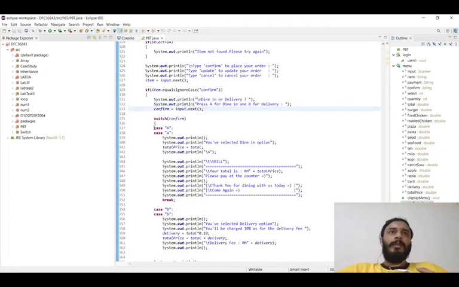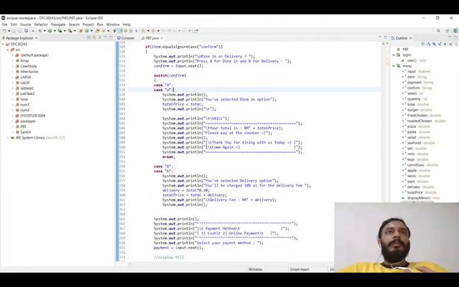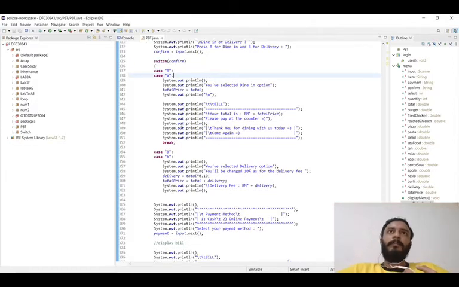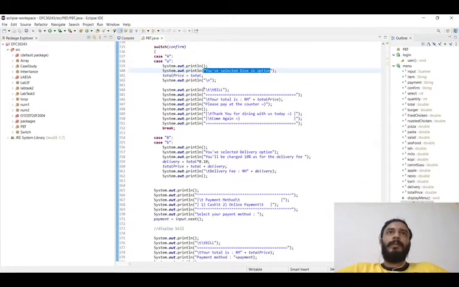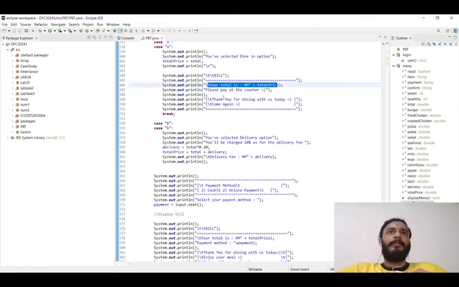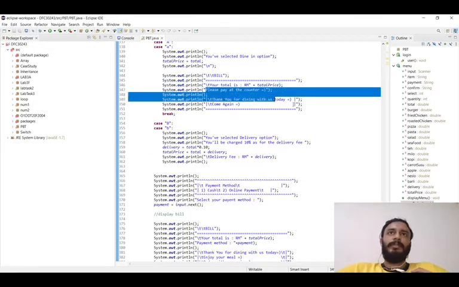So here we created a case, capital letter A and lowercase. So if the user wants to put capital or lowercase, they can put both actually. So if you put A, the output will show you've selected dine-in option, and it will show the total price and some messages.